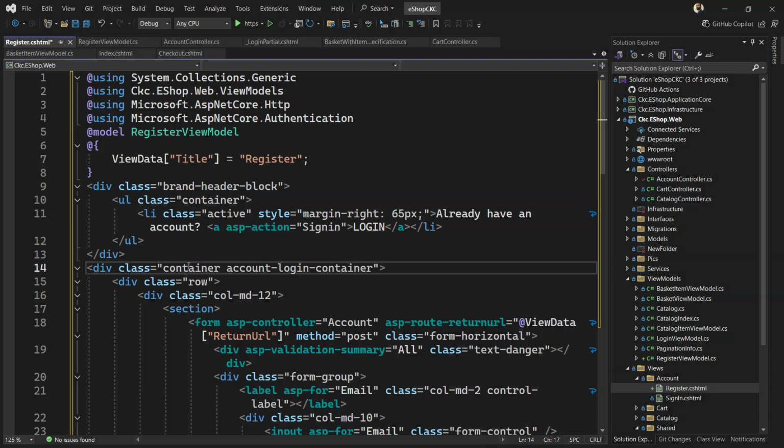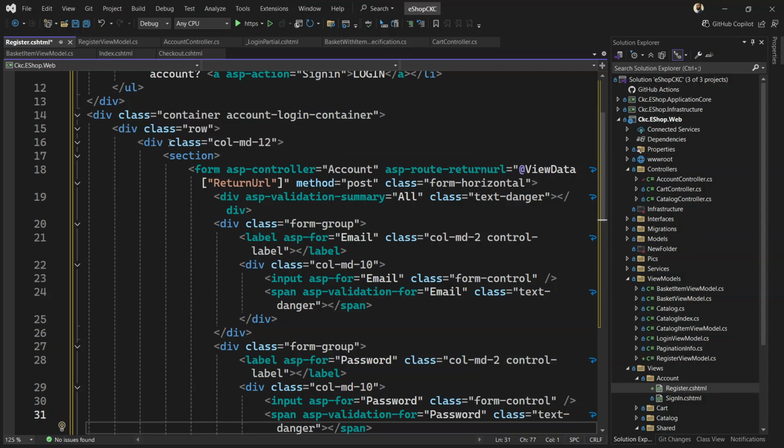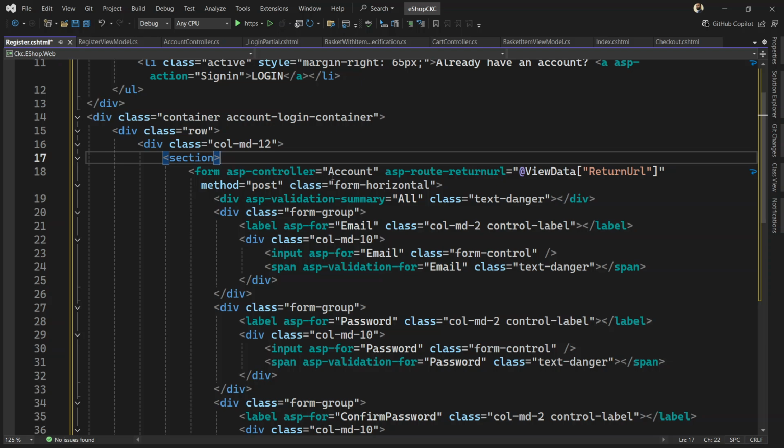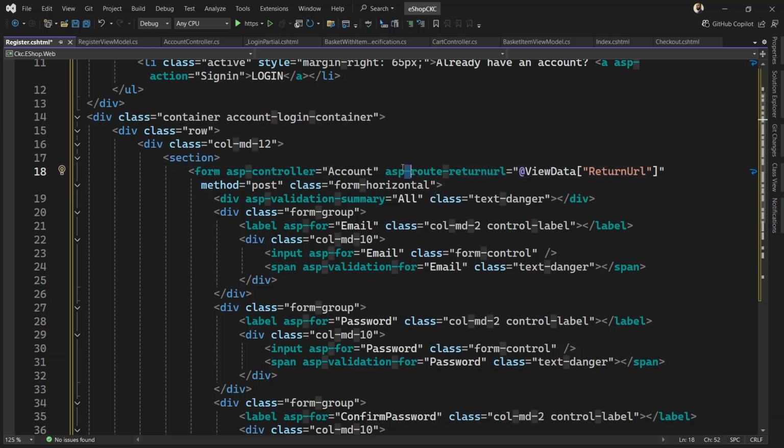But in case the user is not registered, we have this div, and within this div there is a section, and over here we have a form. In that form you can see that on the account controller we are trying to post this. And you can see even the asp-route-returnUrl is being set to the ViewData returnUrl. If that's present, it will be routed back to that URL. And over here, we have an asp-validation-summary in case any errors occur on the server, with the ModelState being populated with those errors. So using this asp-validation-summary, we can see all those errors.